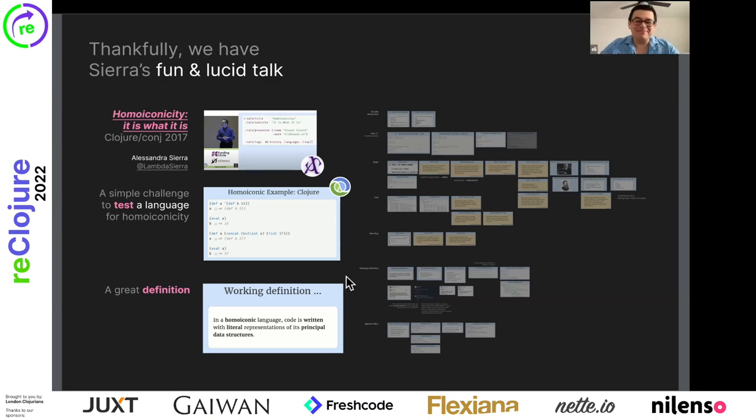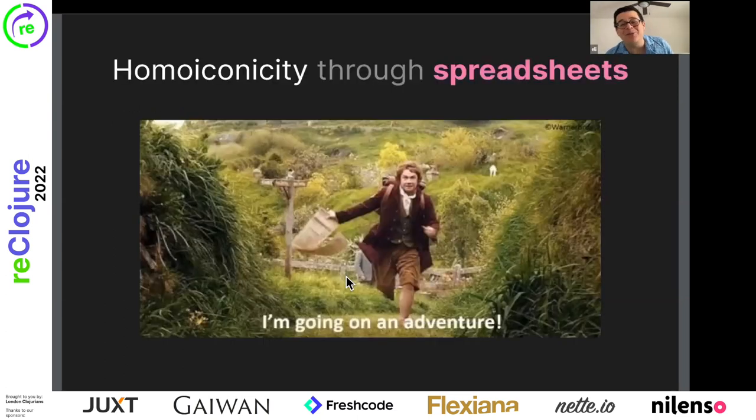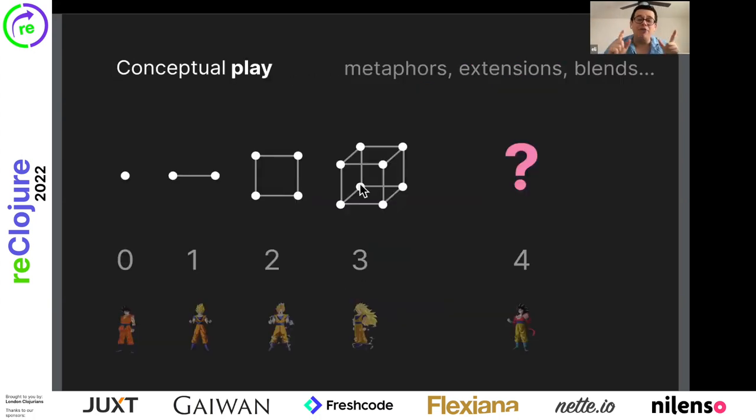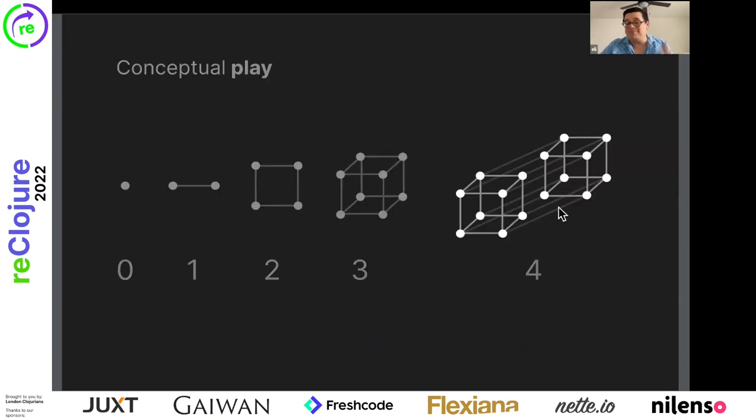And this is going to be an adventure because we're going to see the concept through the lens of spreadsheets. Our other tool besides the test is going to be conceptual play, which is something mathematicians do all the time. We have a concept and we try to extend it. Point, line, square, cube, what comes after, you know? And we came up with the hypercube, and we've spent a lot of time trying to visualize it.